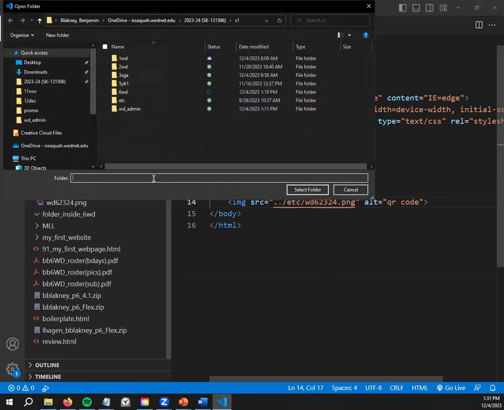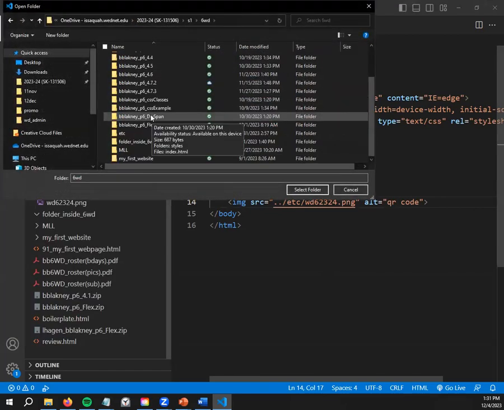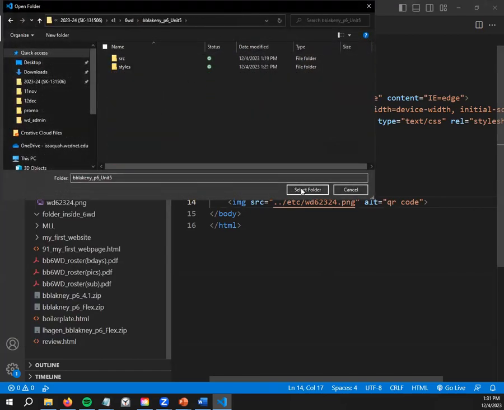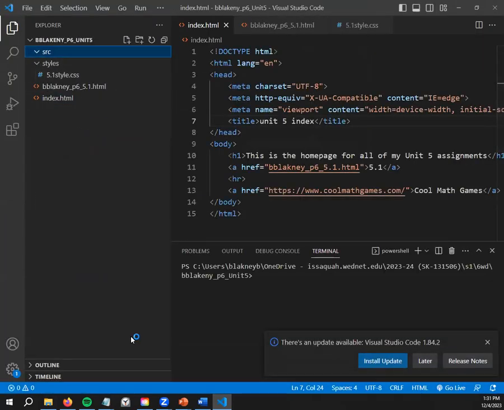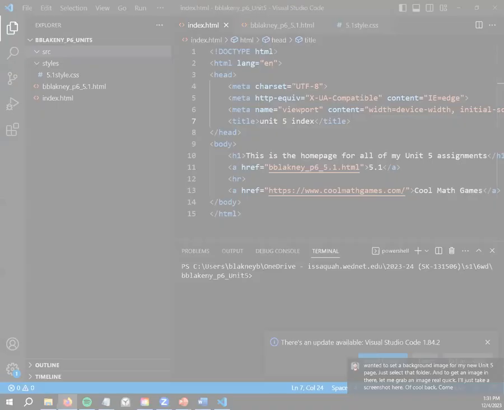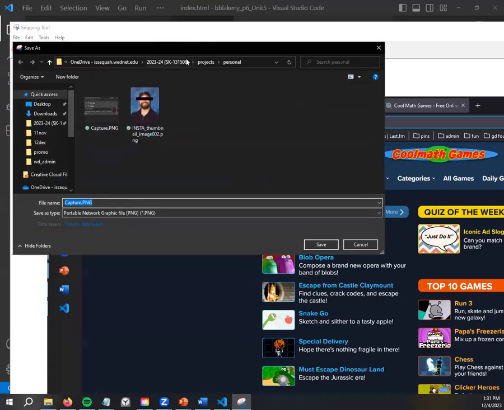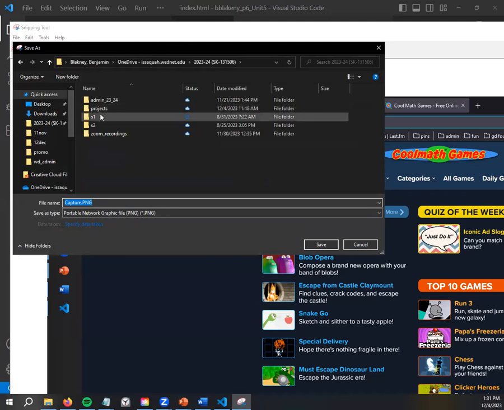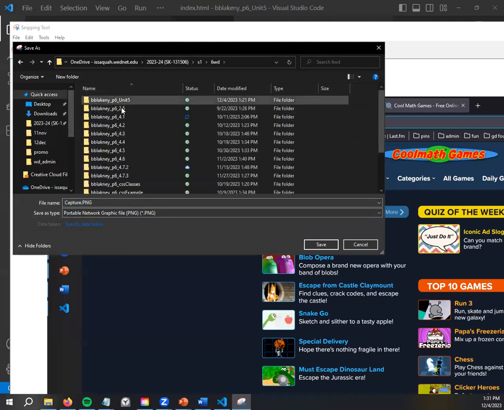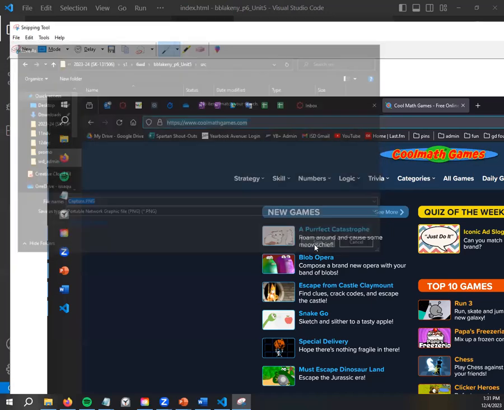So let's say I wanted to set a background image for my new Unit 5 page. Just select that folder. I need to get an image in there. Let me grab an image real quick. I'll just take a screenshot here of Cool Math Games. Come on, my computer's being slow. All right, so I have my Cool Math Games screenshot, which I'm going to save to my root folder here. 6th period web design, Unit 5, SRC, save.